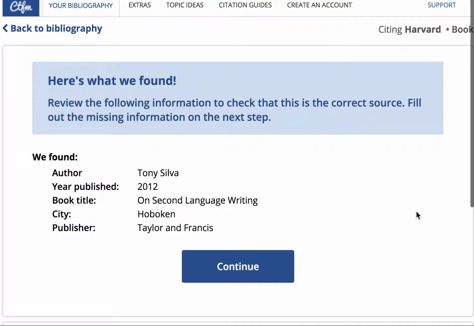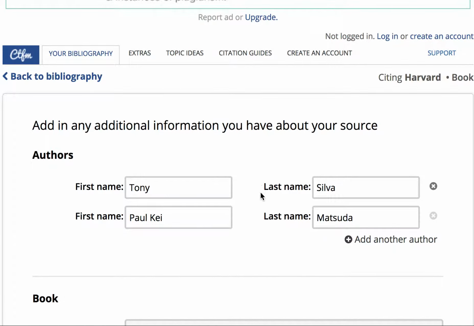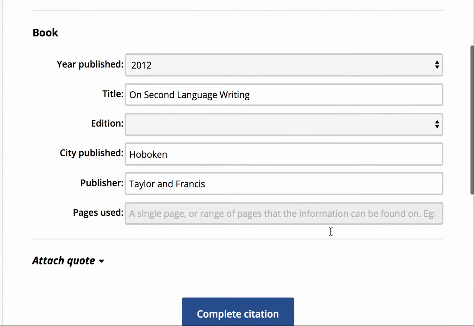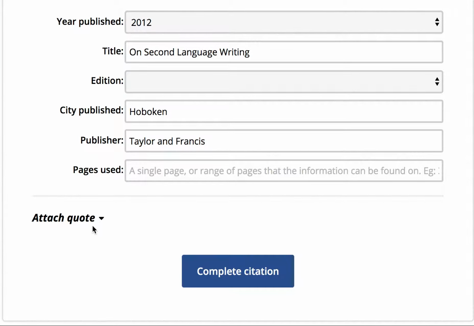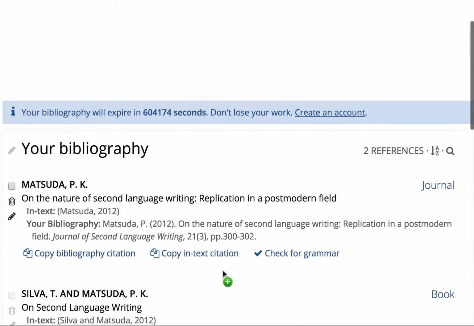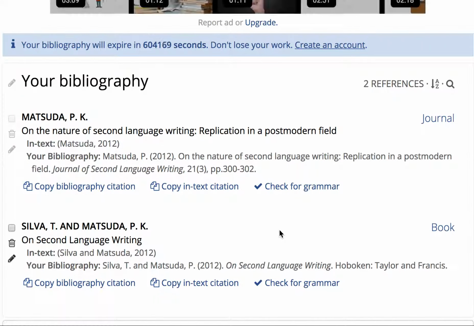And here's the information. Notice that it's missing one of our authors, but if we click Continue, we'll get more information. And thankfully, both those authors are here. Looking down, we can see what else we have. Again, if you want to attach a quotation, you can click on that and you can copy and paste that in. I do not have one I want to add, so I'm going to complete this citation. And now we can scroll down again, and we have our two entries now.